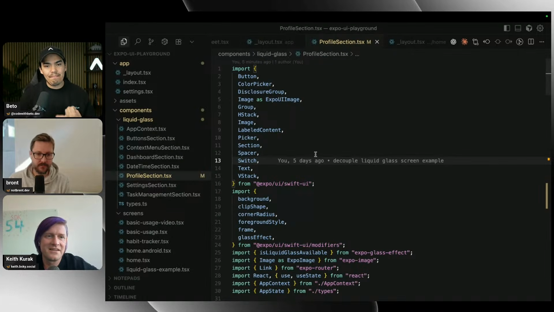If you need a picker, a date time picker, a context menu, you usually have to go and search for that library somewhere in NPM, hope that it is well maintained, hope that it is MIT licensed, and then install it. So the cool thing about Expo UI is that you can just reach out for any native primitive that you need.